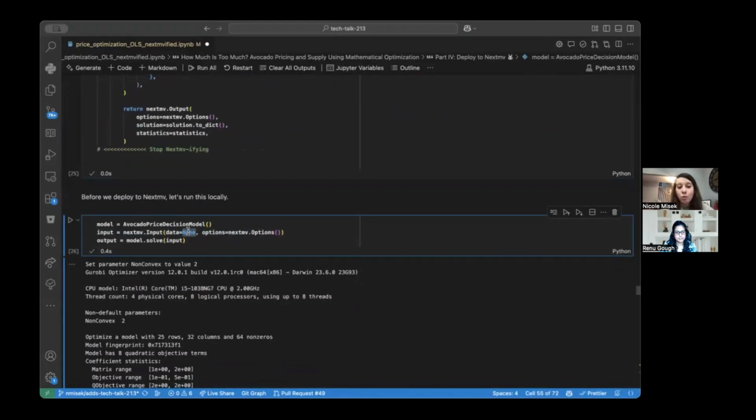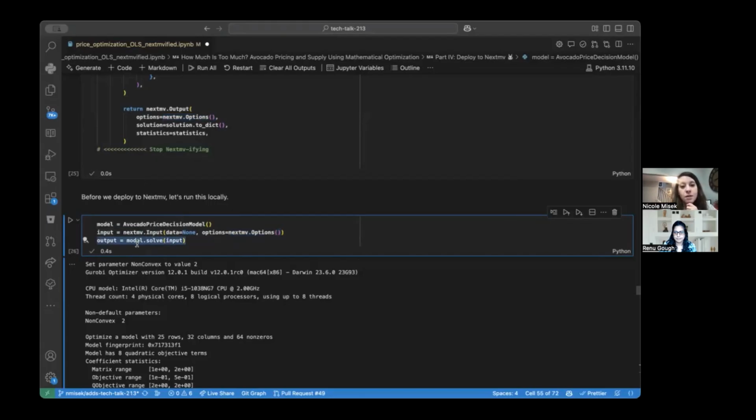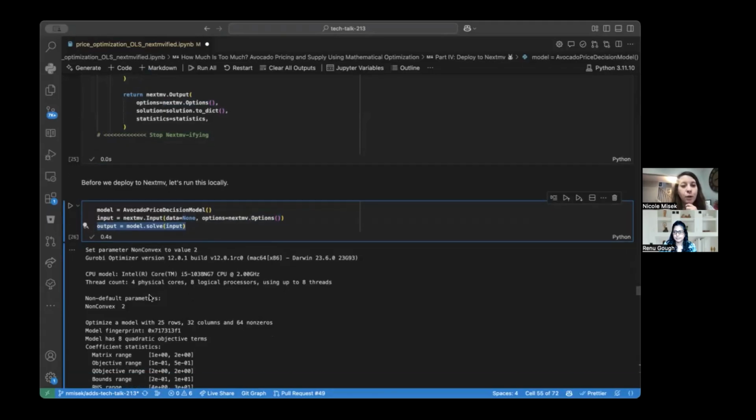That's not something we would recommend when you're running in production. But what I wanted to start with is just the bare minimum of what you would need to do to push an existing model up to Nextmv. Then we'll talk about the likely ways that you would extend this. So in this particular execution, we don't have any data and we don't have any options. We can just pass in the empty set of options here. Then we're just running that solve function, passing in the input, and we get a Nextmv output.